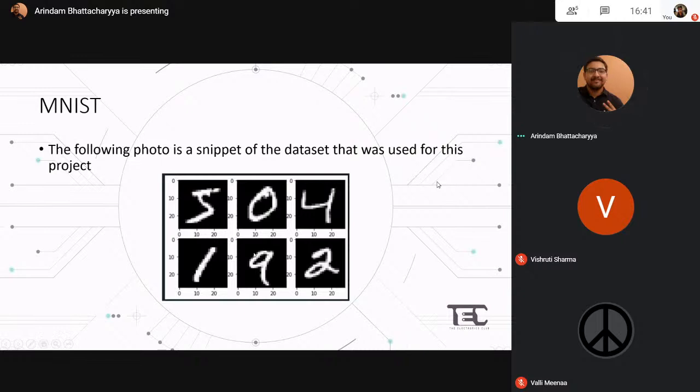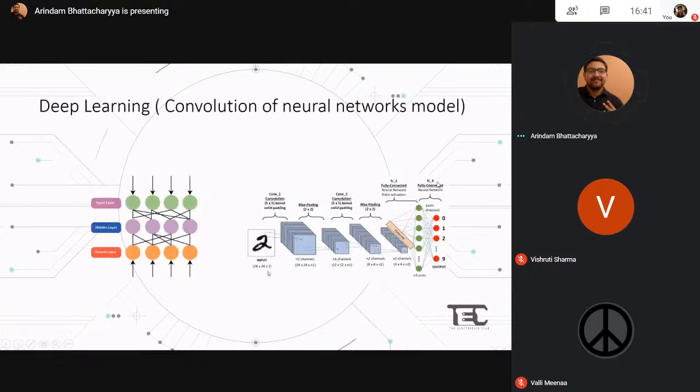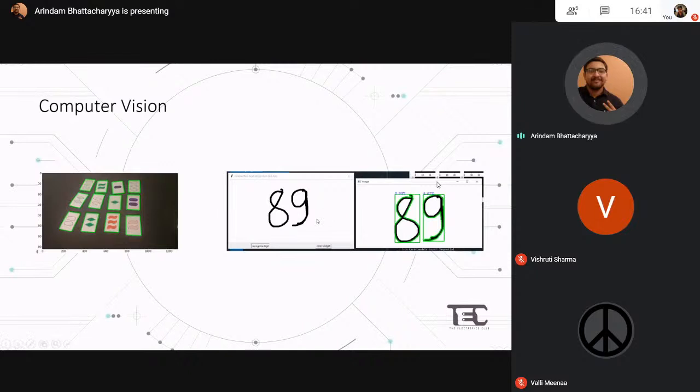MNIST model. Let's take the number nine here. For the number nine, it converts the features, that it should have a loop like this and something like a straight line like this.